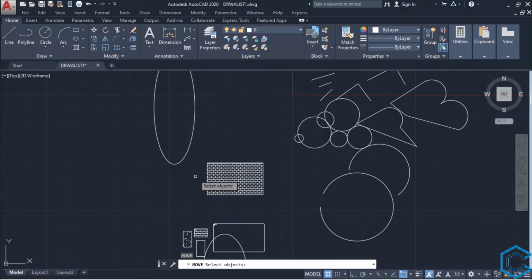Now let's say that you want to move multiple objects at once. So select your first object, left click. Select your second object, left click. Select your third object, left click, and so on. To confirm selection, enter or space, or else you can right click.